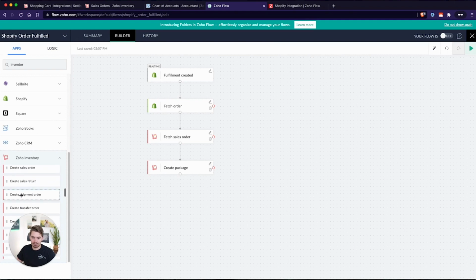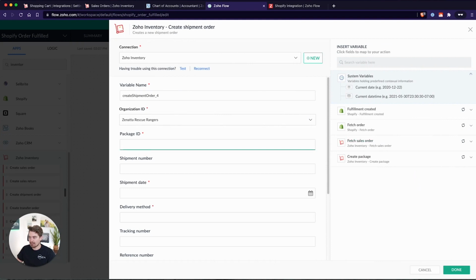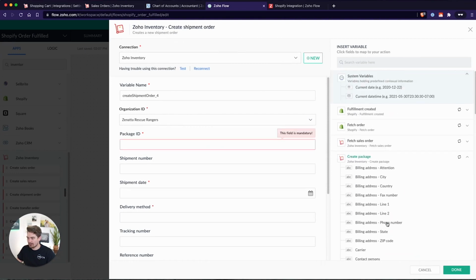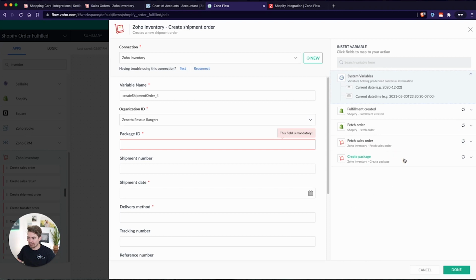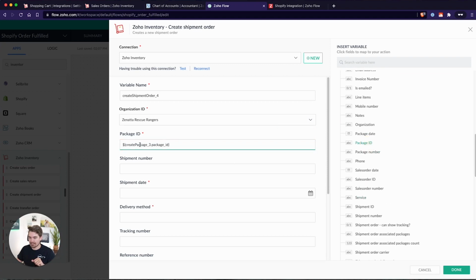Next, we are going to create a shipment order. Scroll down a little bit on the Zoho Inventory block to shipment order. Package ID is going to be from the package. So I search, and again, these are just variables, a collection of variables. Each one of these is a block we've added in our flow. Whenever I click on a block, like the create package block we just created, there's a list of variables from the package that we can use. In this case, we want the package ID to be linked to package ID.